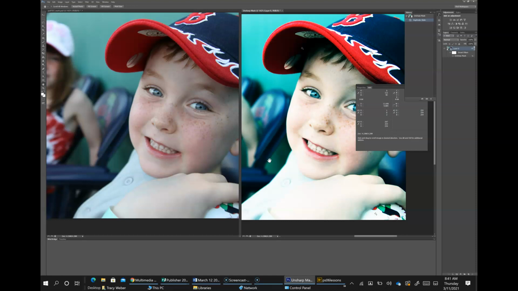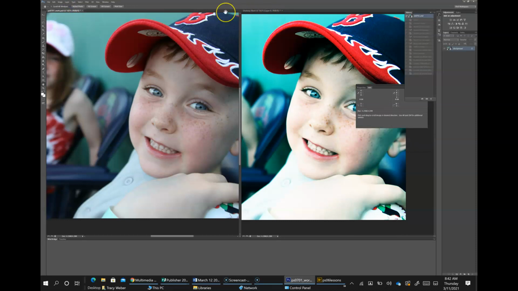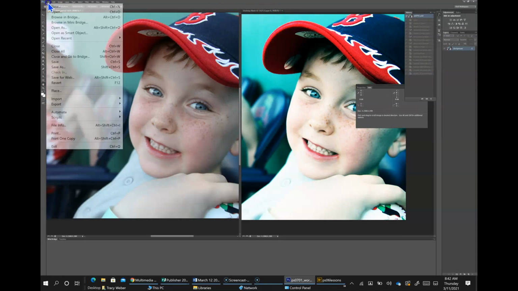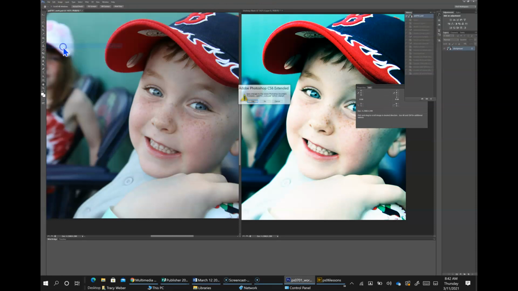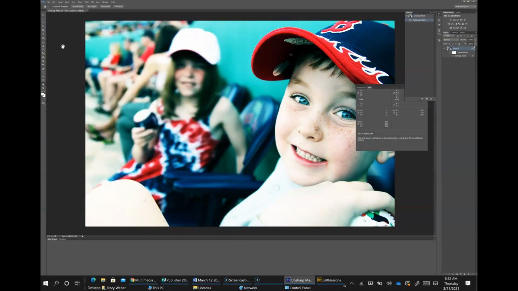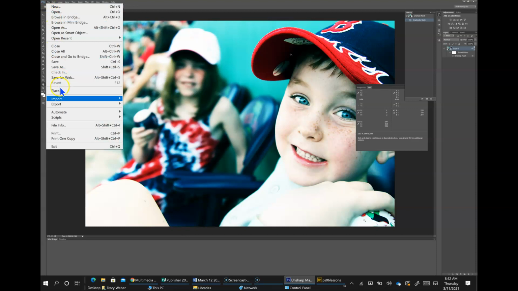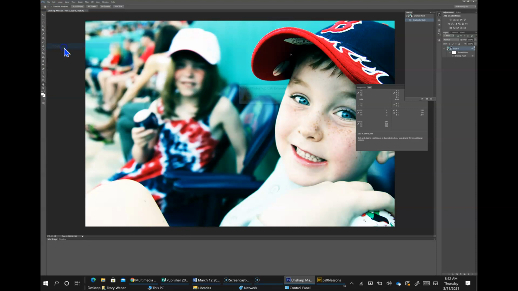Choose File Save and then File Close to close your 0701 work files. We're going to File Close and then save it, yes. And then choose File Close for the Unsharp image. We're not going to save this one. And no.